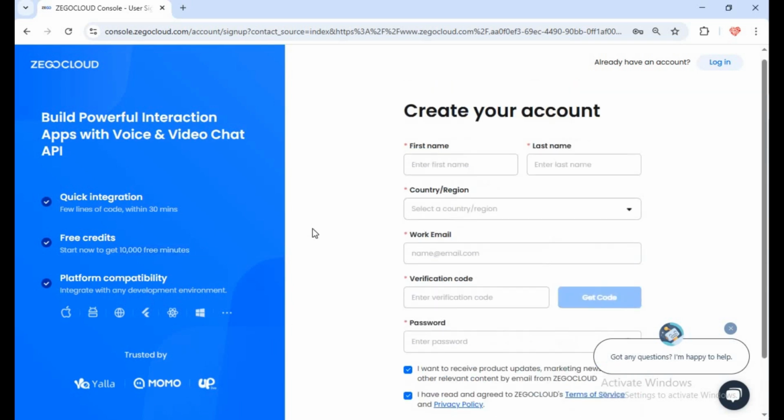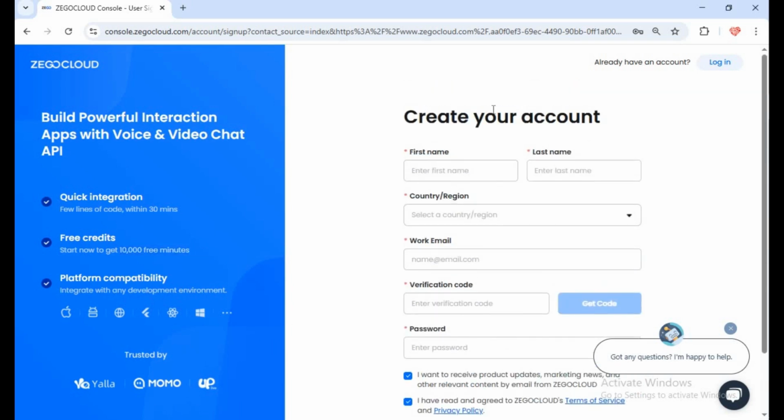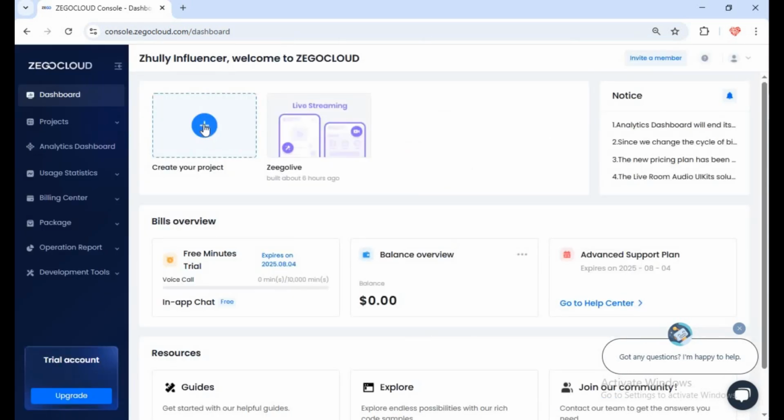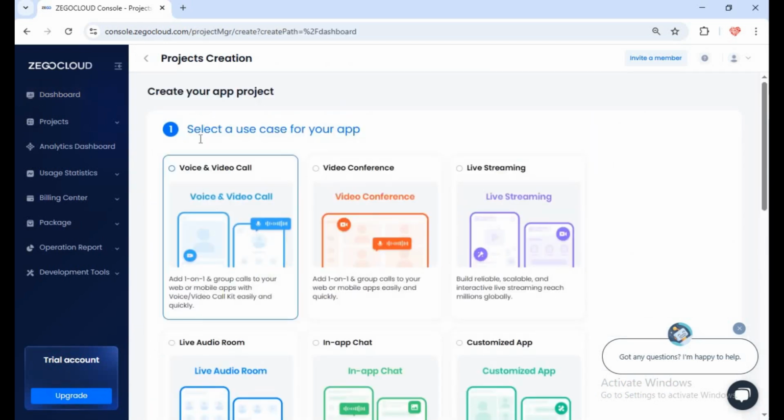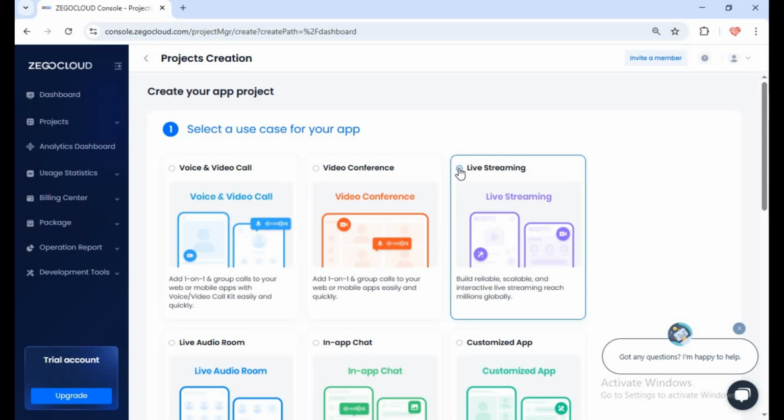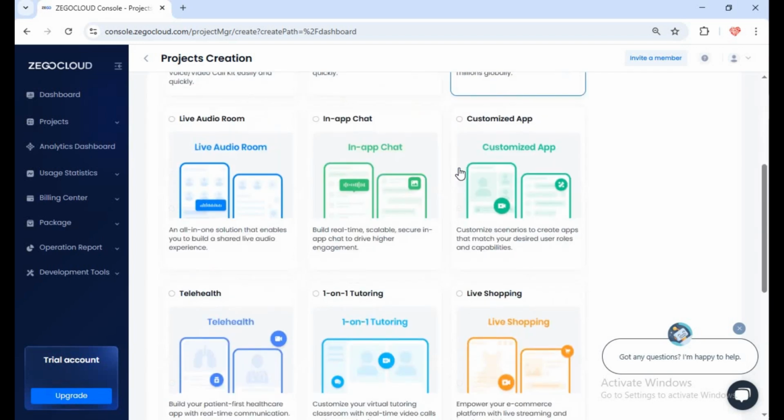So once you create your account, it will lead you to the dashboard. I'm going to log in to my account now because I have an existing account. Once you're on this dashboard, click on create your project. So now you're going to select a use case for your app. We're building a live streaming application. So I'm going to select live streaming application.